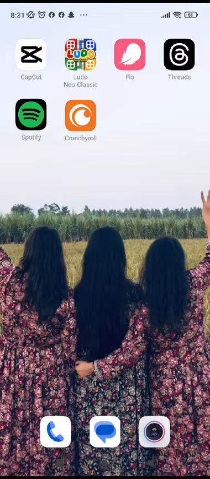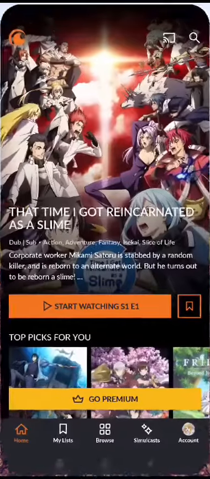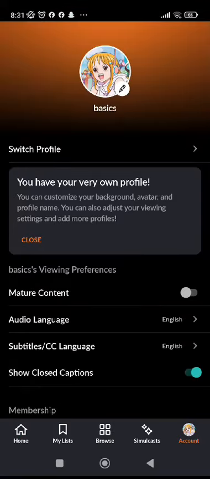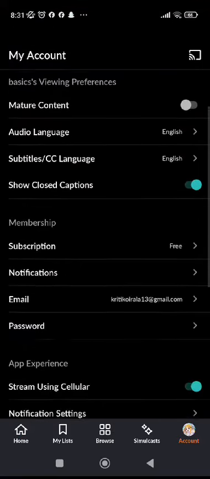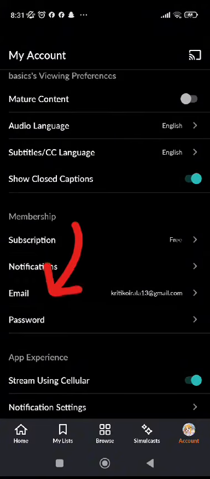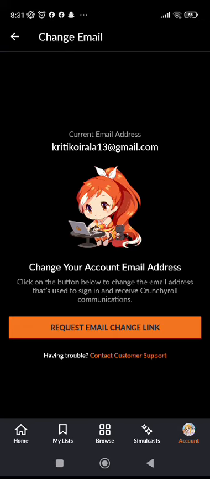Now, in order to change your email address on your Crunchyroll app, first of all, go ahead and tap on the Crunchyroll app itself. After you do that, you'll see the screen on your mobile phone. So go ahead and tap on account, which is in the bottom right corner. After you do that, you'll be able to see several options. Here you are going to tap on email under membership. So go ahead and tap in there.